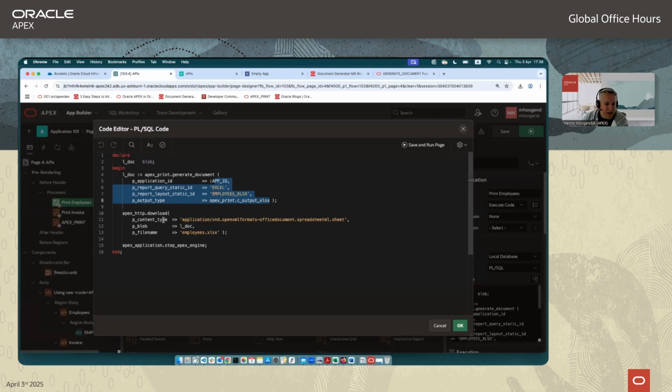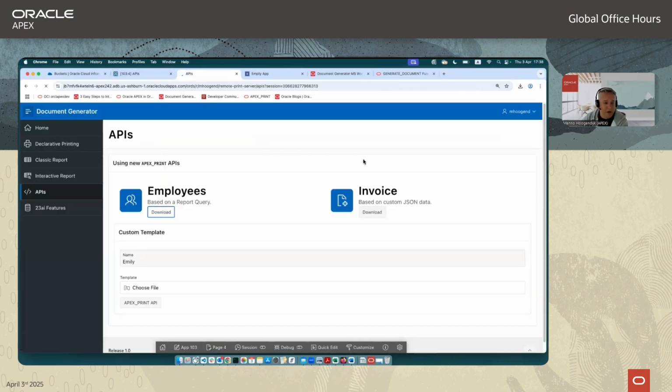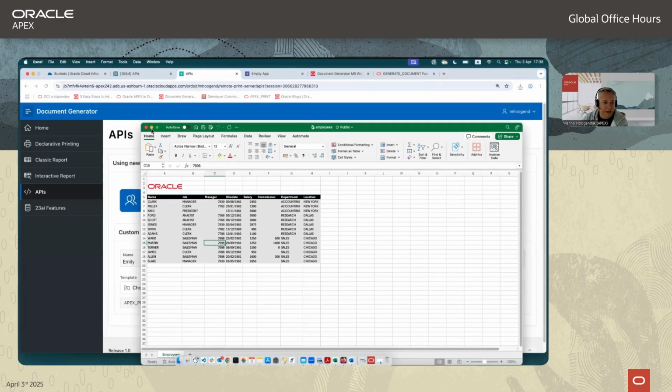And then I'm going to download it. I need to specify the content type and the actual file that was generated, and that's basically it. So if I hit that button, it should generate an Excel file with my employee data, which it indeed does.